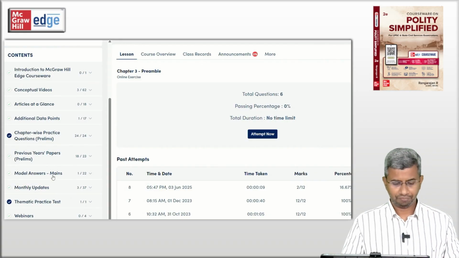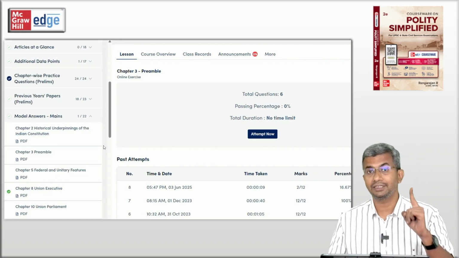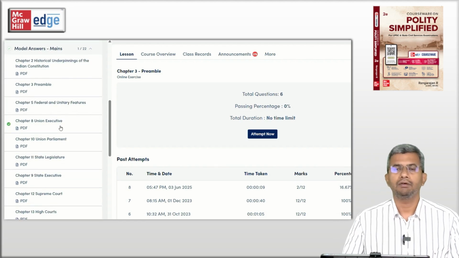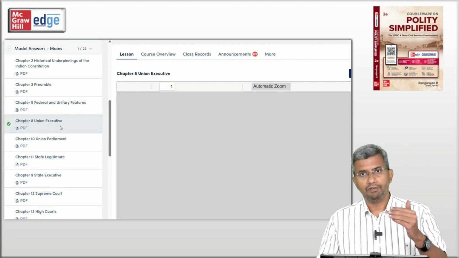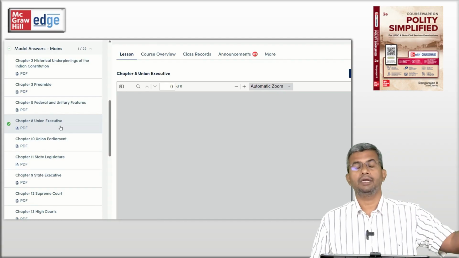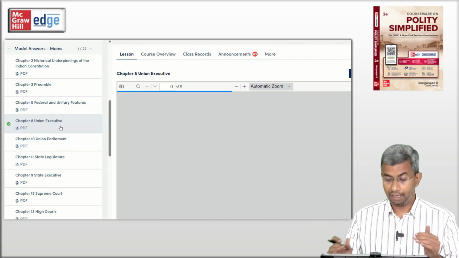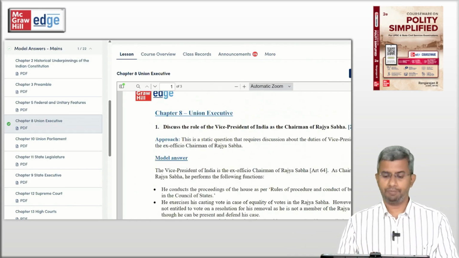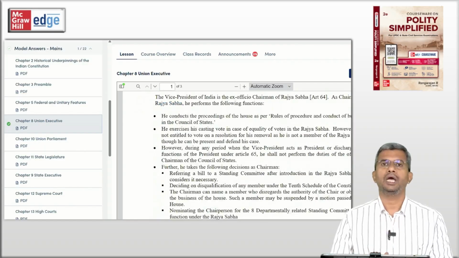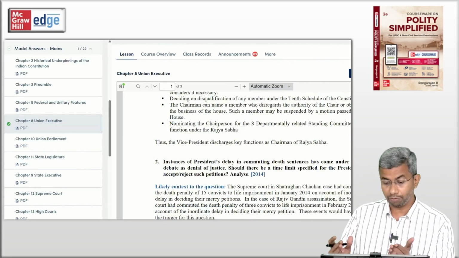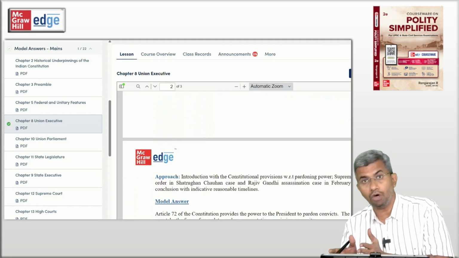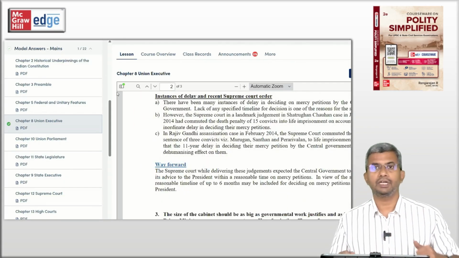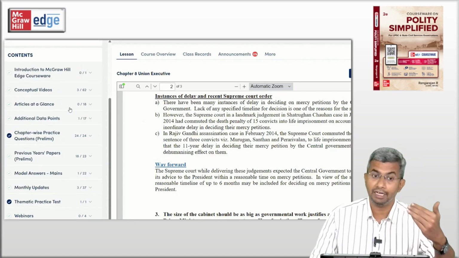And for mains, chapter wise again, for the last 10 years, I have given model answers. If you take chapter 8 as an example, I would have given the model answers for all the 10 years' questions that have been asked, and some of them are printed in the book also, but for the last 10 years it is given in the Edge platform. There is an approach, how do you answer the question? There is a model answer. In some of the questions, I would have also discussed the likely context to the question. Why was that question asked? In 2014, 2 questions were asked on pardoning power and size of cabinet. Why were those questions asked?